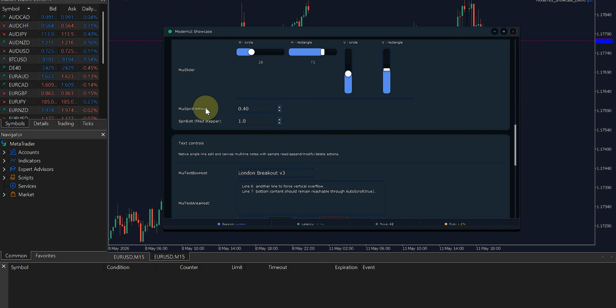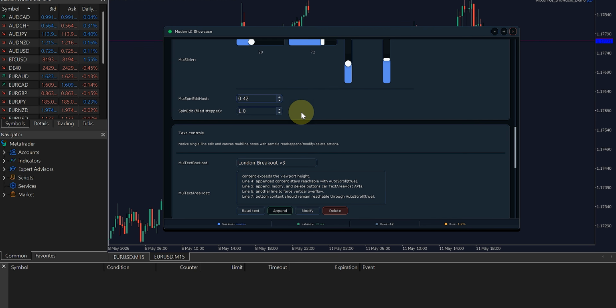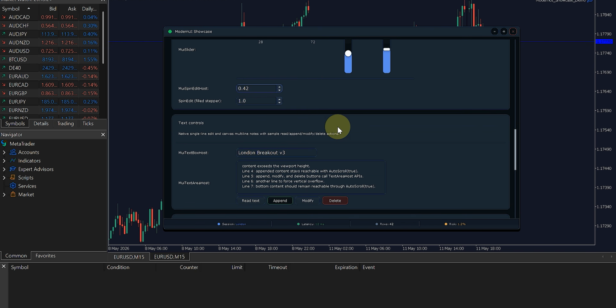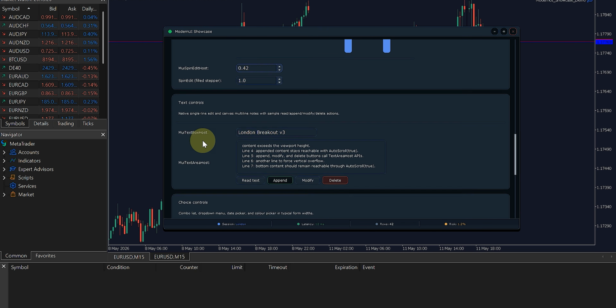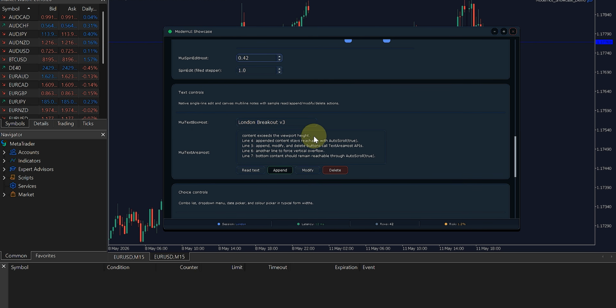Of course, you've got your spin edits where, if you're creating, let's say, a trade panel and you want to do lot sizes or risk, your spin edits are going to be essential. You've got your text controls. So you've got a multi-line text box. This is just read only, but you can display information. You also have a normal text box, which you can type in.